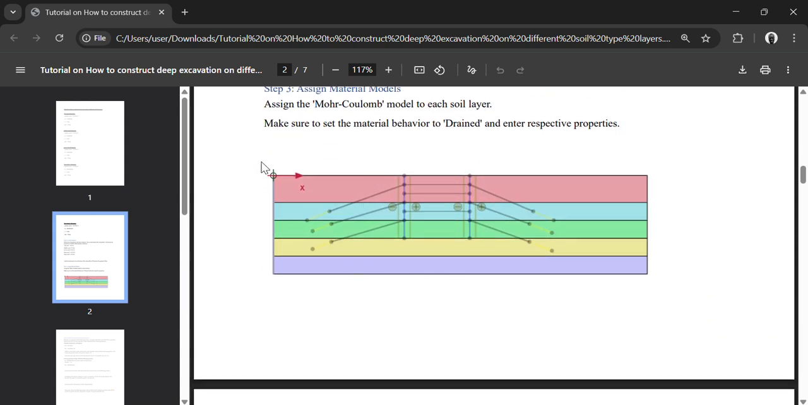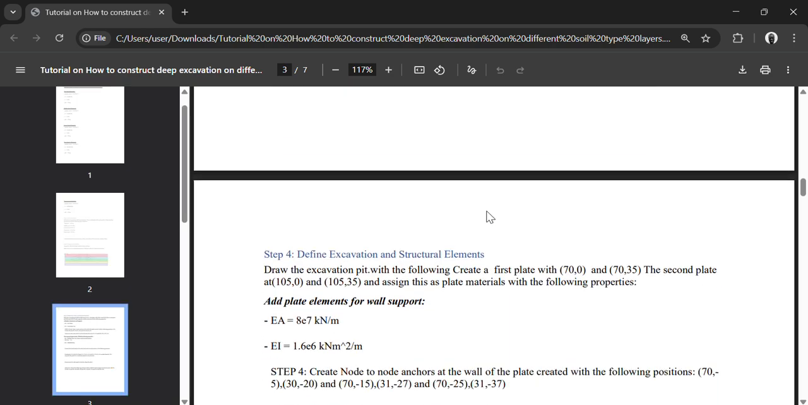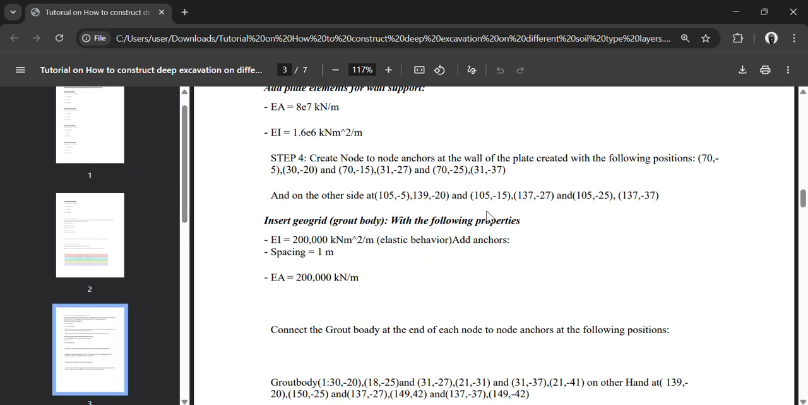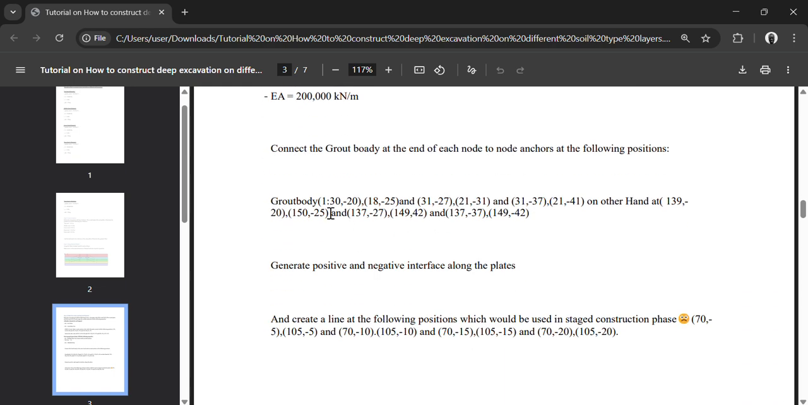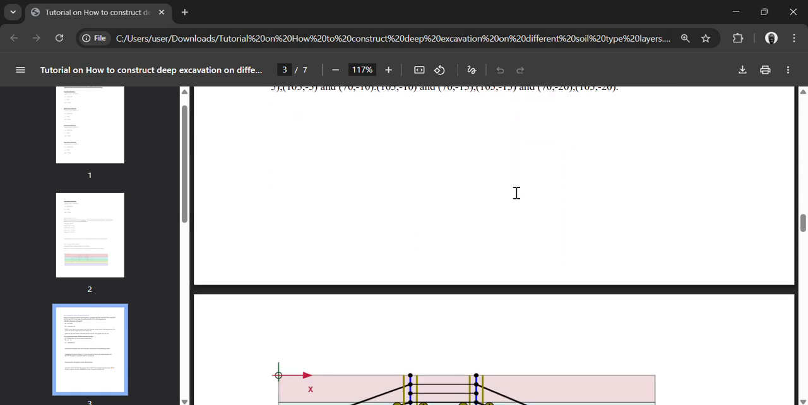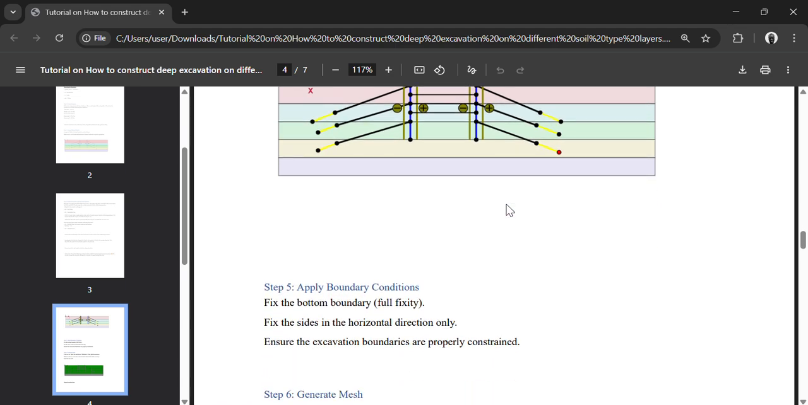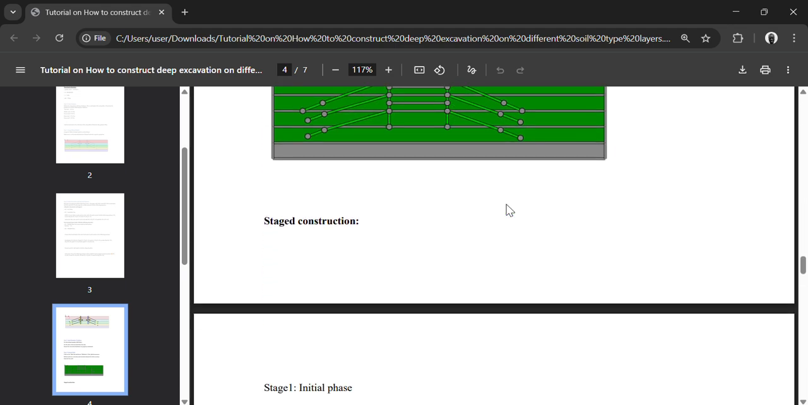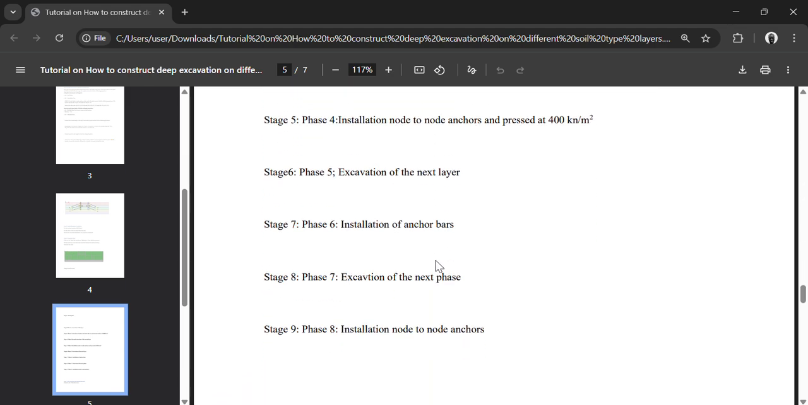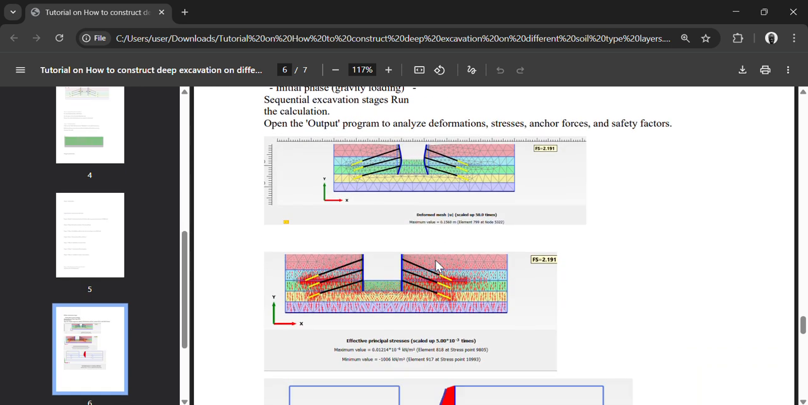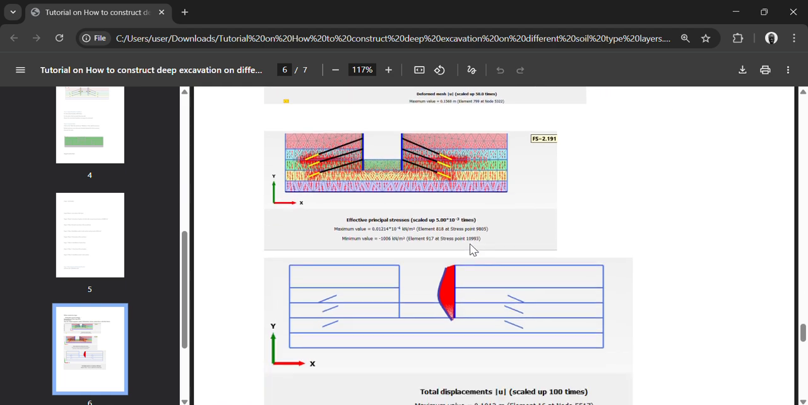After that, in PLAXIS 2D, we should apply anchor bars, plates, and grout body or geogrid. We should also create node anchors, apply the lines, and after that do the mesh. Then after doing the mesh, we should go to staged construction in phases, and after that we should get the output: the deformation, stresses, anchor forces, and safety factors.